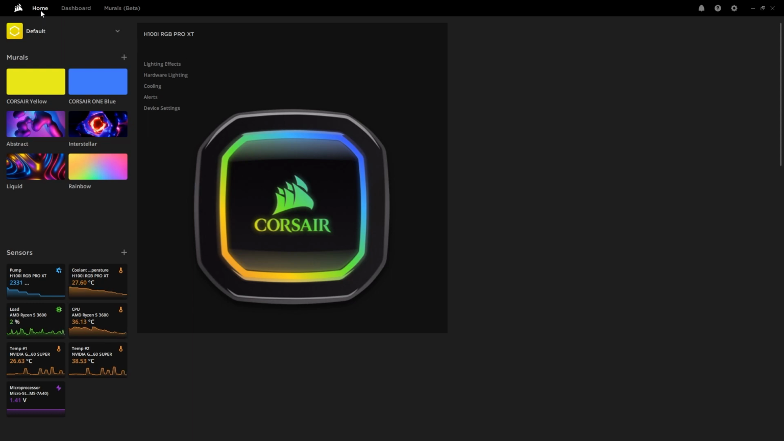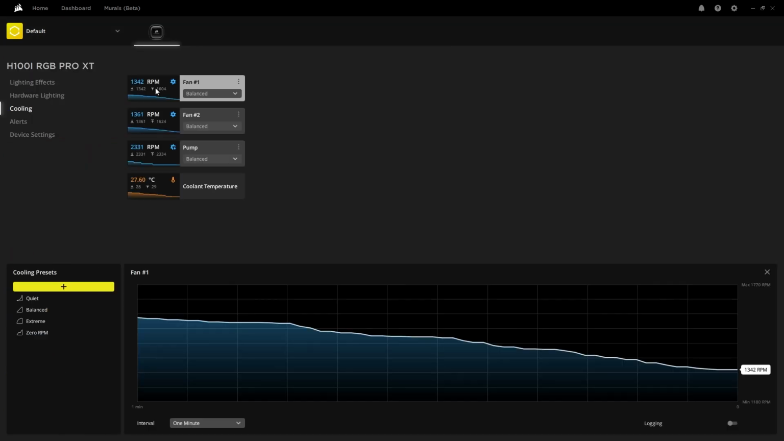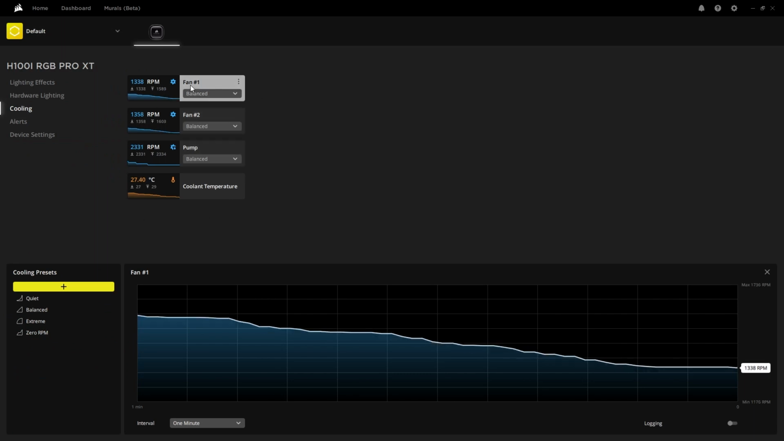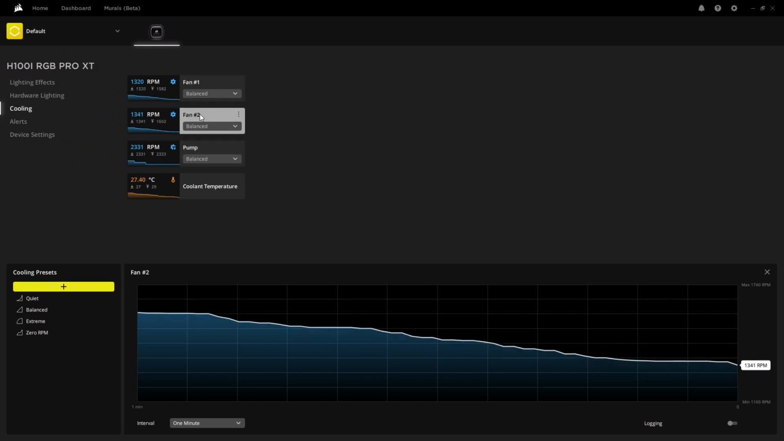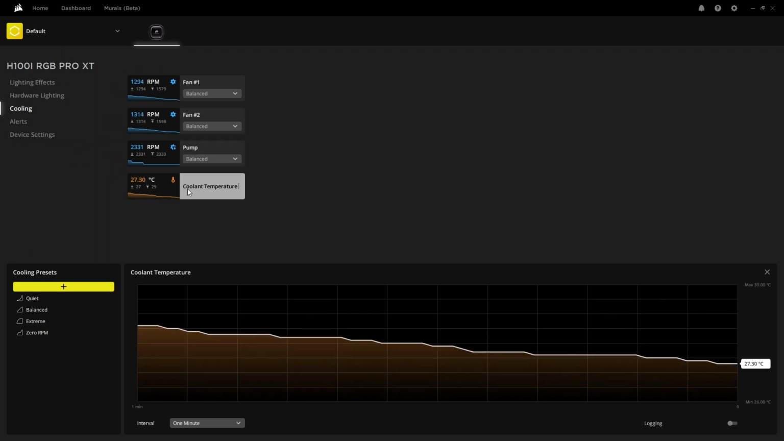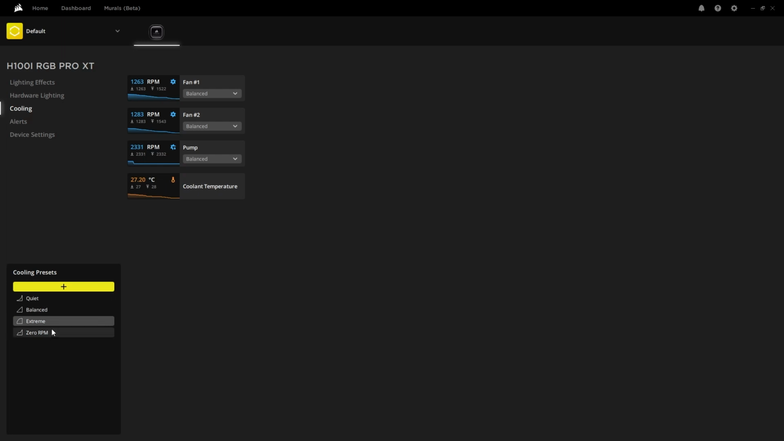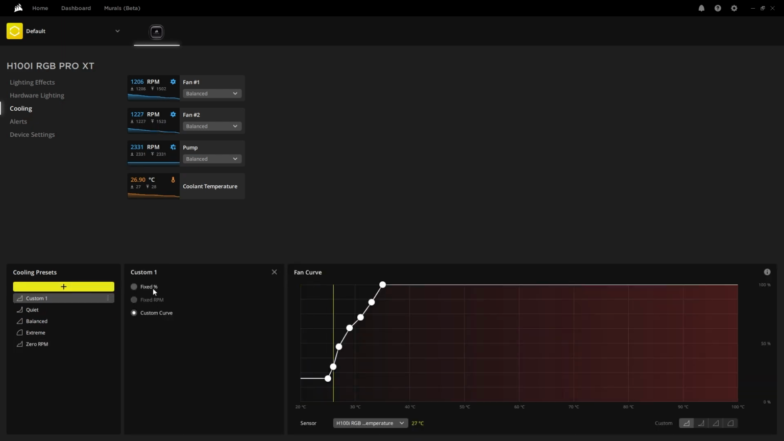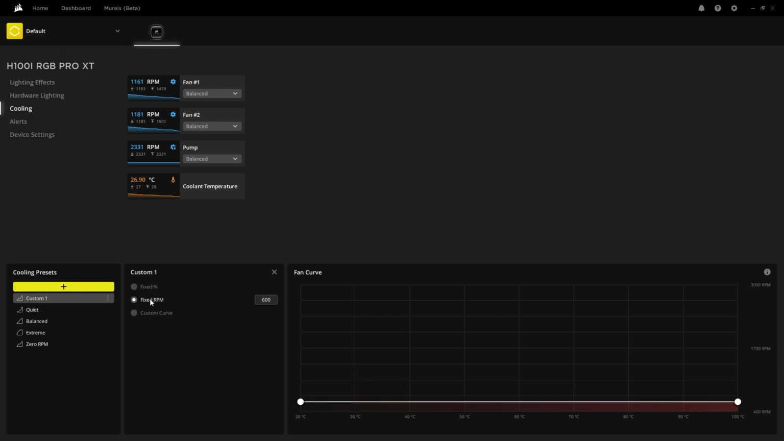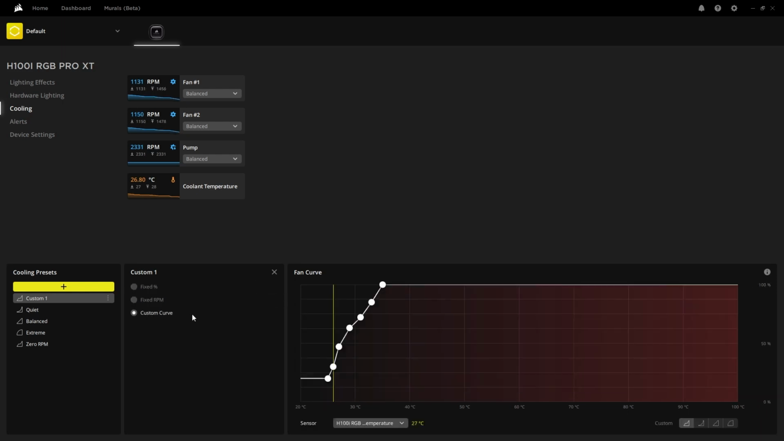And go back to the home page by clicking the home button here and then press the cooling button right here. After you get into the cooling button, you will see the fan number 1, fan number 2, which is the CPU fan, the pump, and then the water coolant temperature. You can also see on the left bottom corner that you can choose the cooling presets, which is quiet, balance, extreme, and 0 RPM. To set your own fan curve, press the yellow button here, and then you can choose fix the percentage of the fan, fix the RPM of the fan, or custom fan curve.